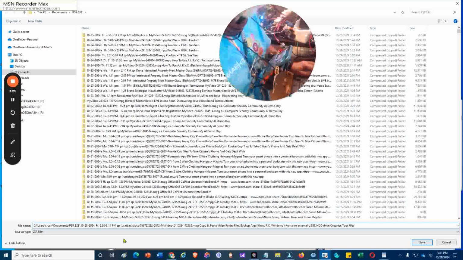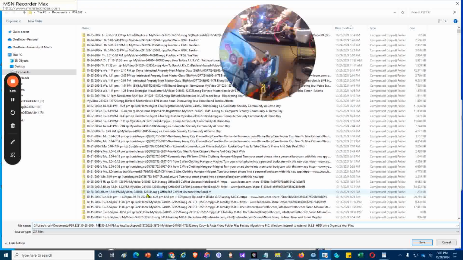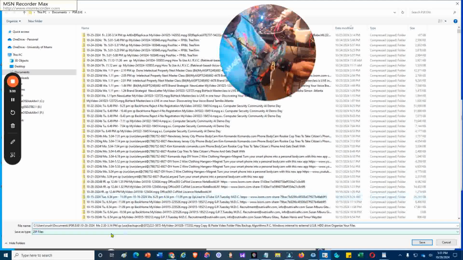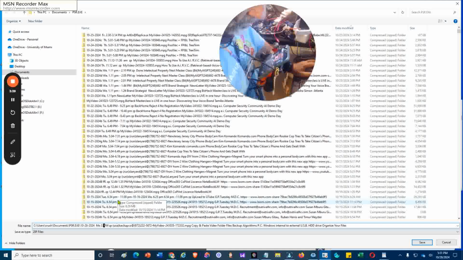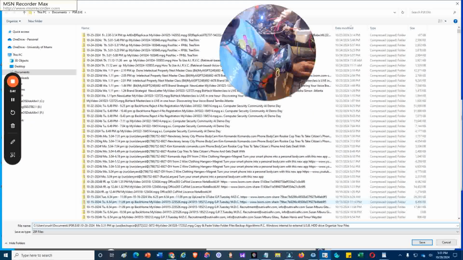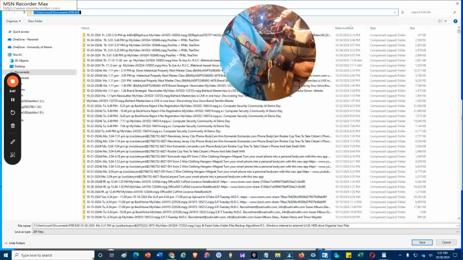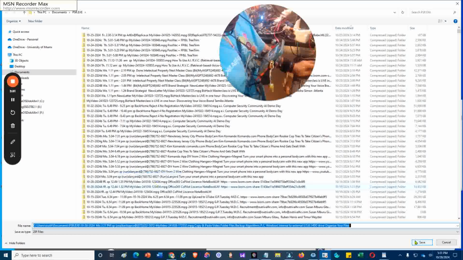The day of the week is Monday, so I'm going to put capital M, lowercase o. The time of the day is 3:31 p.m. So this will be 3.31, and this is a zip type of file. So now I'm going to just copy it to the clipboard buffer and save it.